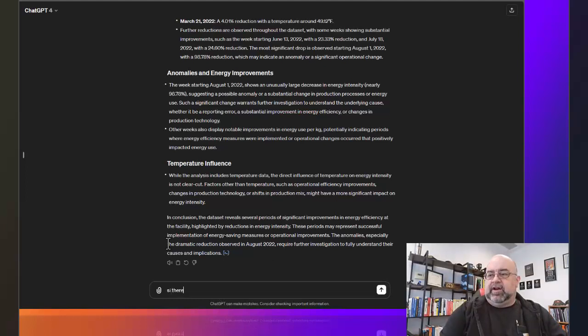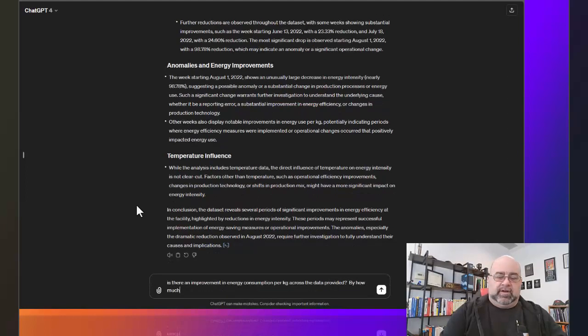Is there an improvement in energy consumption per kilogram across the data provided? By how much? Okay, so graph any changes.